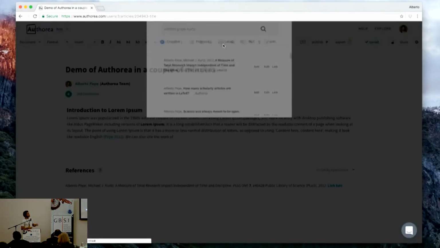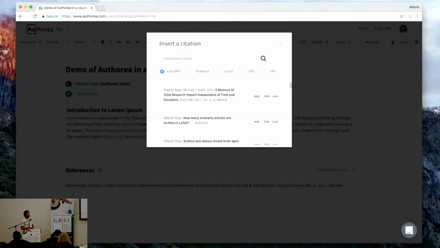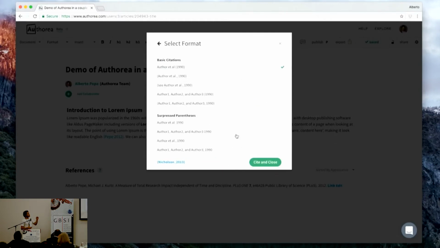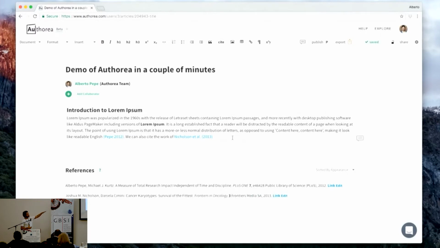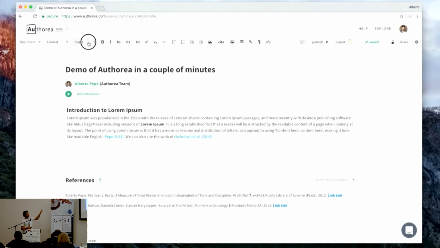I can also cite the work of a colleague of mine, Josh Nicholson. I could search by keyword and all of that. And then very quickly, I can also change the format. And once again, the bibliography is created on the fly. This actually saves a lot of time.